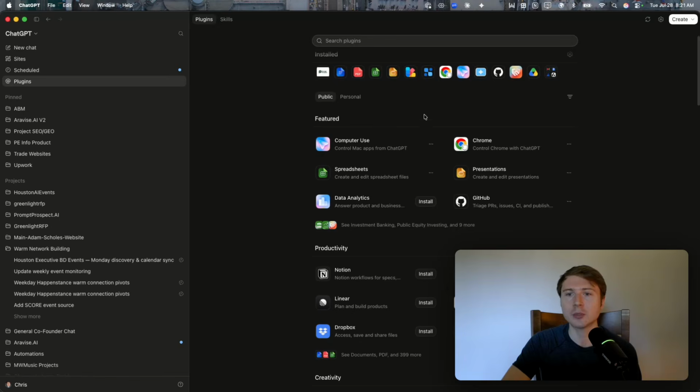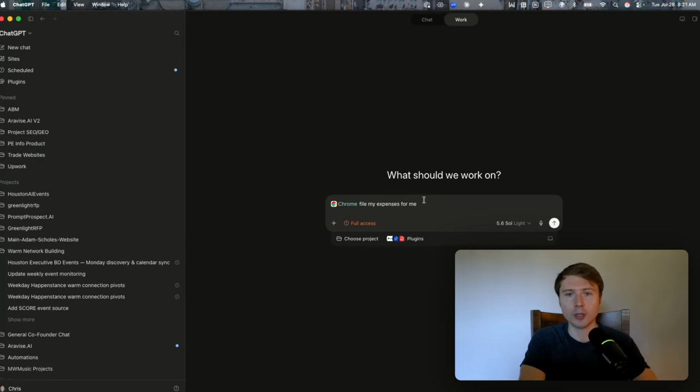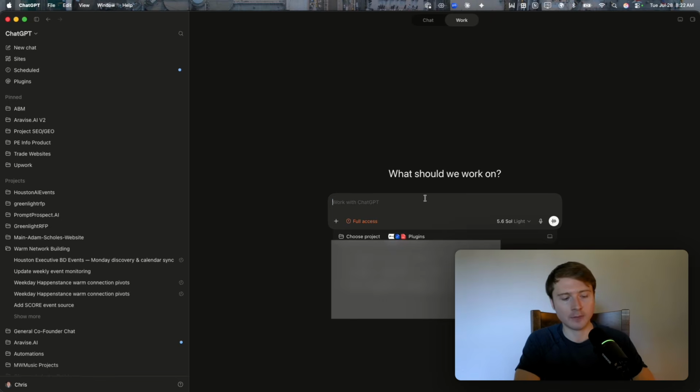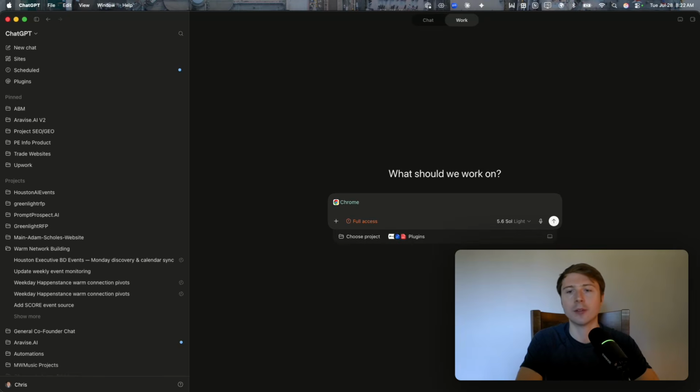One way to explicitly invoke it is to use the little try now button on your plugin. You can get there through the plugins page, or if you want to invoke a plugin by itself, you can just type @ and then the plugin name, which would be Chrome. So @Chrome, there you go, good to go. Now let's give it some instructions. Can you please take control of my browser, open up Bloomberg, and then navigate to the quizzes section and start to take the quiz for me.